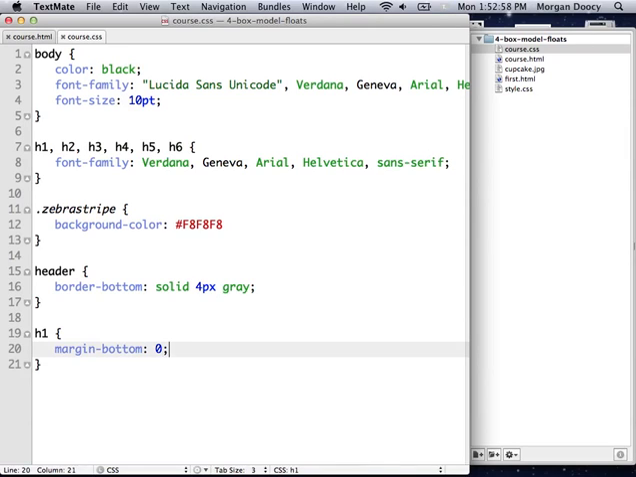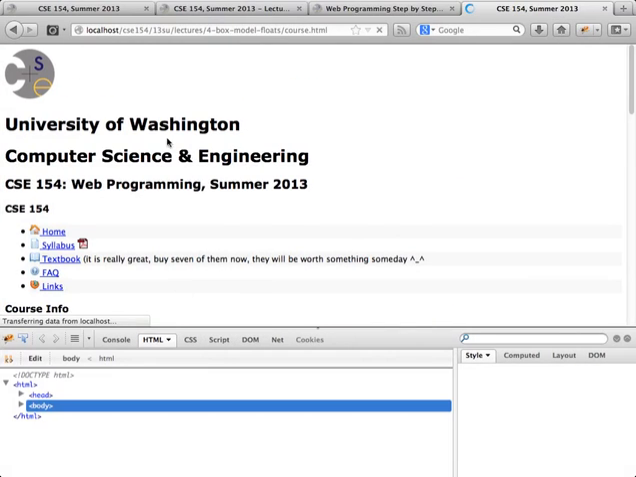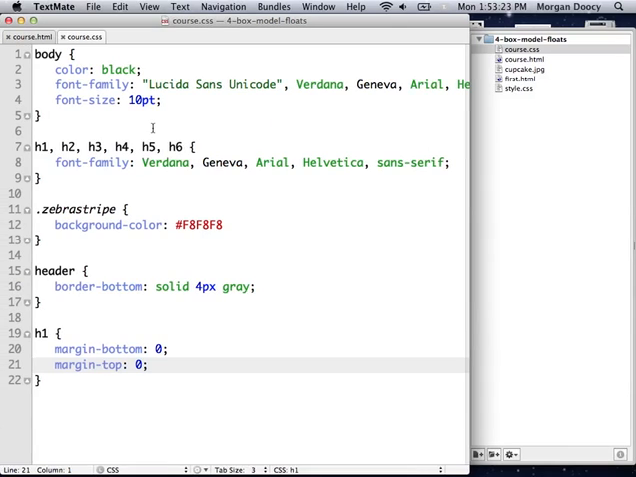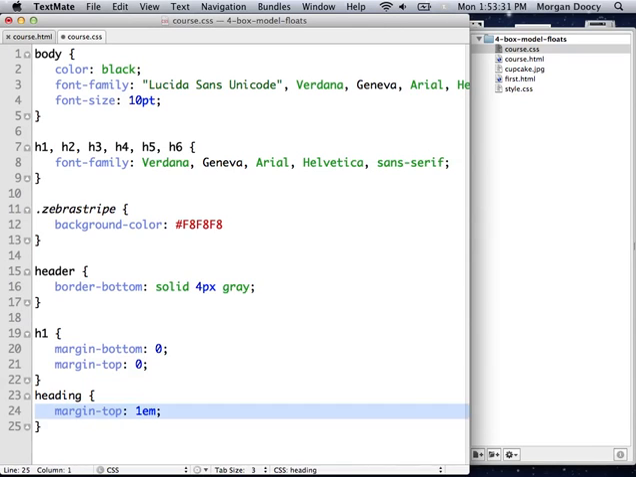Right. Okay. So the top margin of the bottom one is still 1em, and the space between them will be the larger of the two. So I've set the bottom of the top to 0, but the top of the bottom is still 1. So margin top 0. Okay, that did that. And then just so that I retain the spacing on the top and the bottom of that group, I can make heading be margin top 1em, margin bottom 1em.